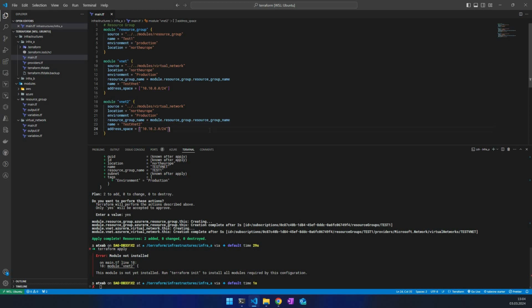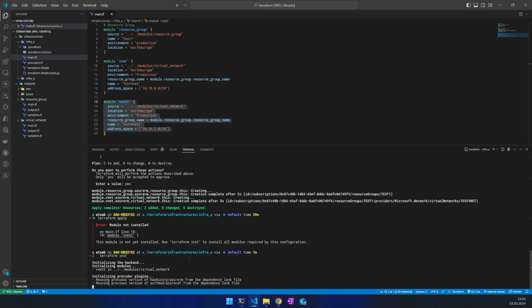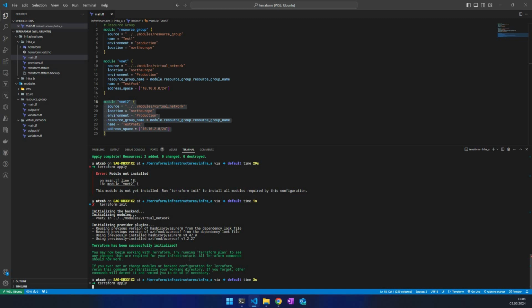If you create a new module here, then you have to run terraform init, so it can download or create the modules that you need. But if you change something, it won't ask you for it. If you create a new one, then it will ask you to run terraform init. So again, we run terraform apply.